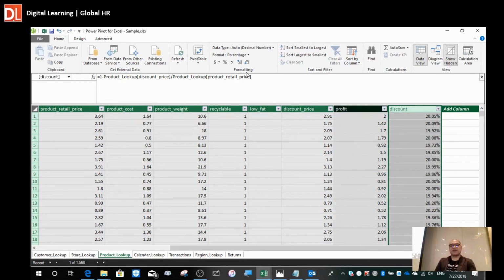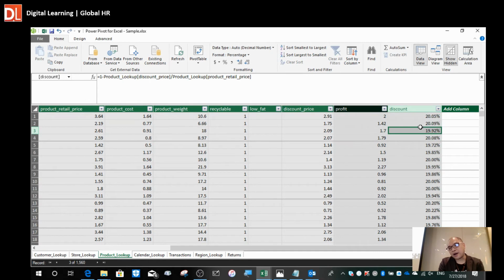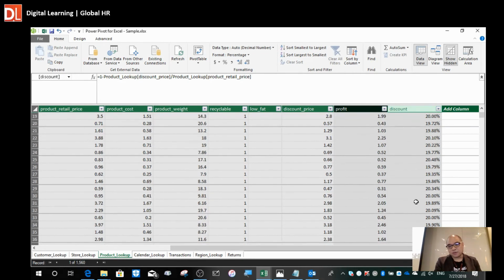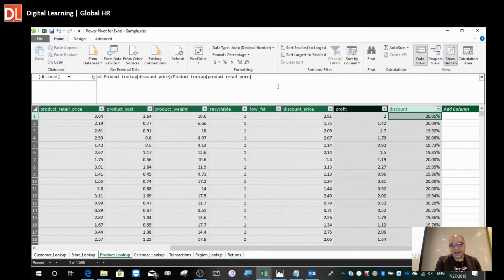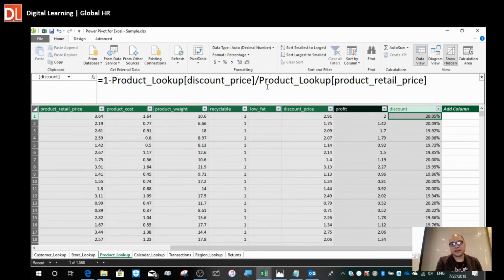Of course, if you say, wow, David, it's so powerful, you can add additional columns one by one over here. It's so great. However, one more thing I would like to tell you. For the divide operation over here in the discount column, you will say, okay, 1 minus product_lookup discounted price divided by the product_retail price.